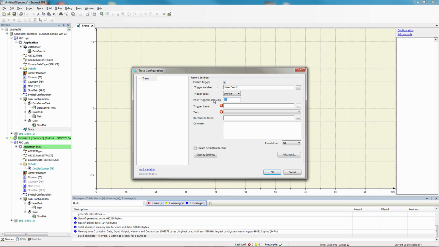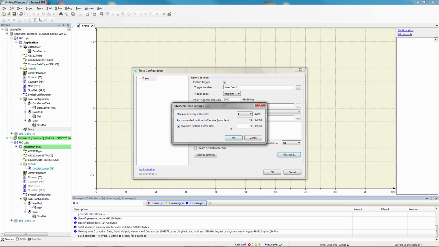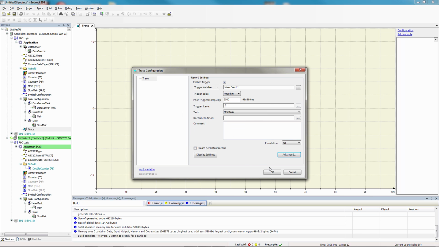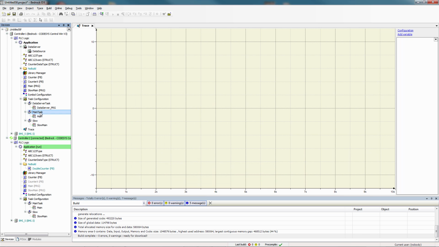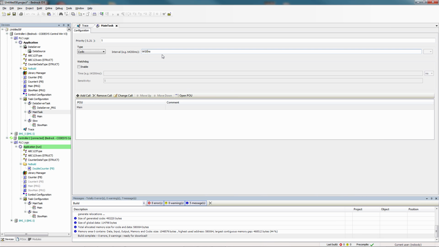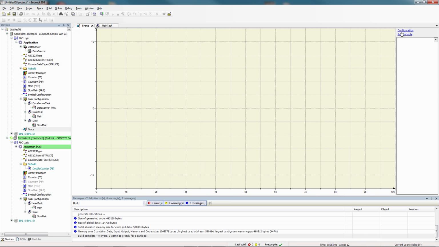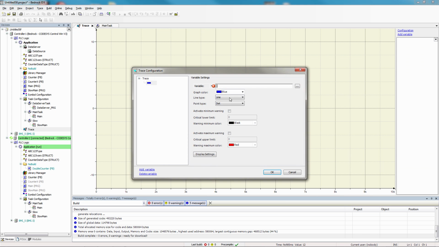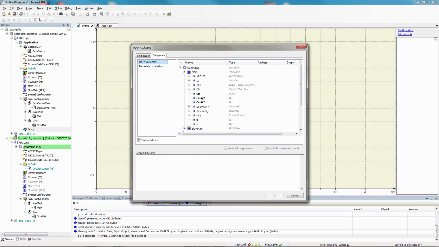And we want to store 25... Well, first of all, we want to do that on the negative edge so we can see when it wraps around. We're going to store 2,500 points before, and we want to trigger at 0. We're going to make this our main, associated with our main task. We want a total of 5,000 points. We want 2,500 before and 2,500 after. Then just to make this more interesting, I'm going to go into main task and make this run much faster, just to show you how fast we can actually capture data on this. The next thing we do is add a variable, and we will add that count 1.